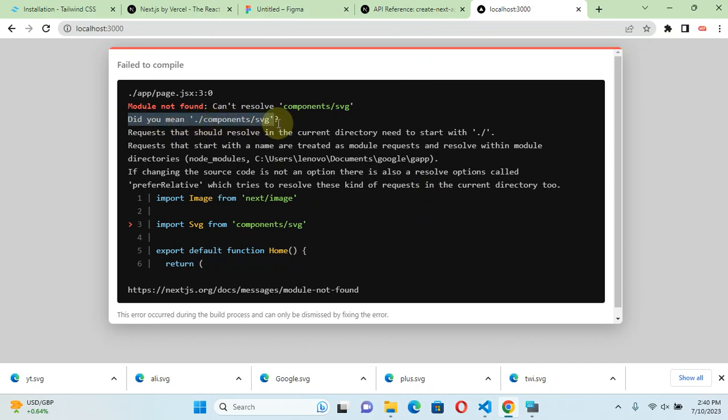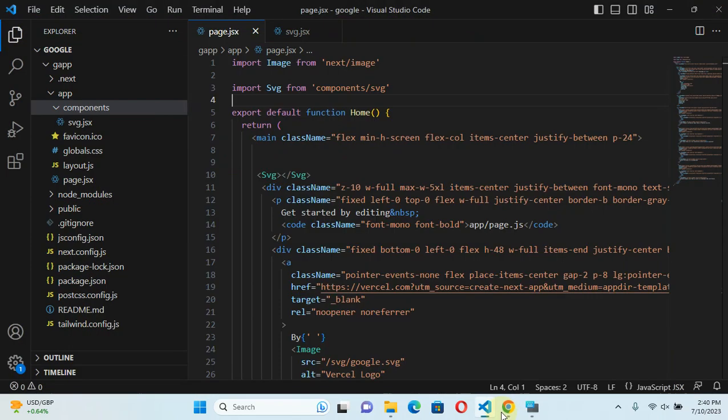Yes, I think this is what we mean, but when I was trying to figure it out before, I forgot to put that dot. That's not a problem, let's just put it there. Okay, let's see now if we can get something. As you can see, this dot forward slash, it's redirecting us to what? To the app folder, components, and then SVG.